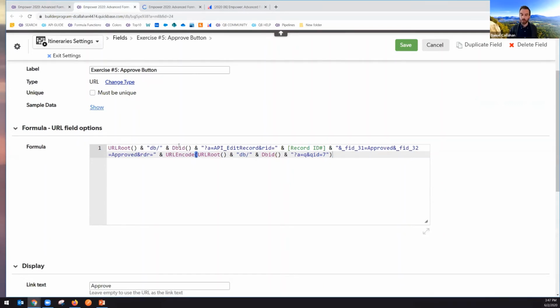And with buttons in QuickBase, they're really good at making an API call. So when you create a relationship between 2 tables, you'll always notice that add button on the parent table. That's very similar to this. It's just rather than an API edit record call, it's doing an add record call because you're adding a child record to it.